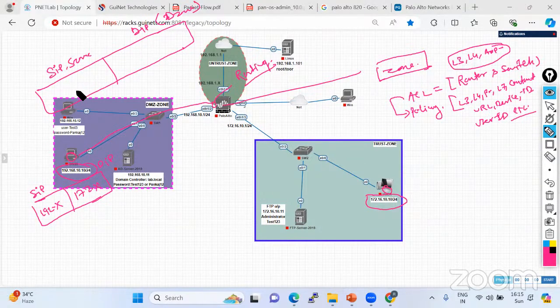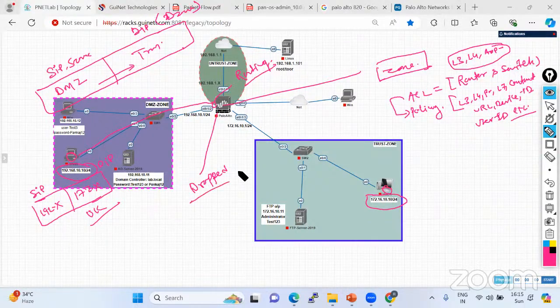Let's suppose your packet is coming from the DMZ and wants to go to the trust, right? This is the zone. Forget about the source packet and destination packet; routing is okay. If the packet is coming from one zone and wants to go to another zone, by default this packet is going to be dropped by the firewall. By default means this packet is going to be denied by the firewall. This is the default criterion of the Palo Alto firewall. Why? Let me explain.